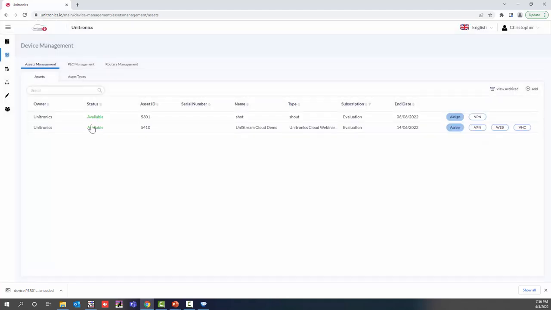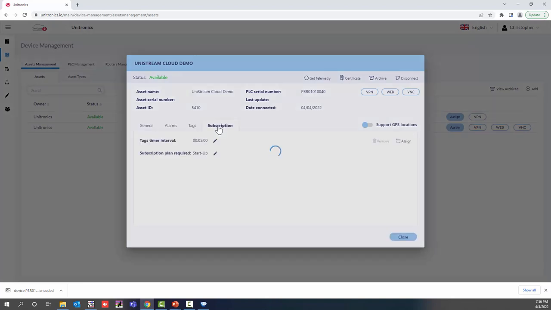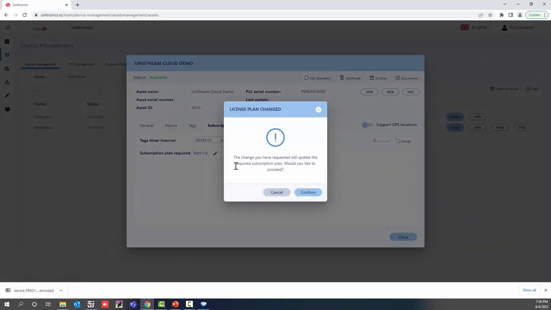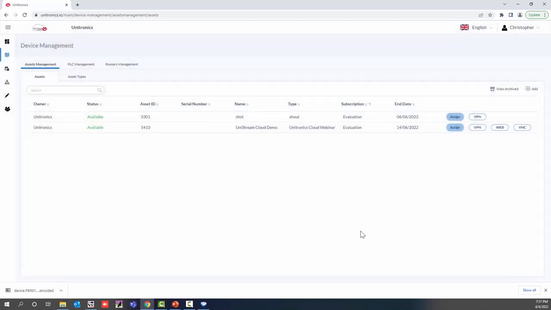If you experience the status saying available, go ahead and click on it, select the subscription tab, and adjust the tags timer interval by selecting the pencil. Change this time to 10 seconds or less. I will now choose the Save button. It will prompt me with a license plan change. Go ahead and click Confirm to proceed, and you will see the subscription plan required change from Startup to either Basic or Intermediate. Once this is done, select Close. Wait about 30 seconds, and then go ahead and refresh the page.